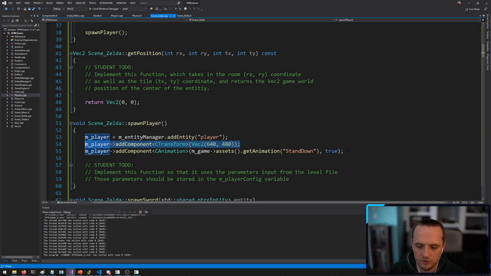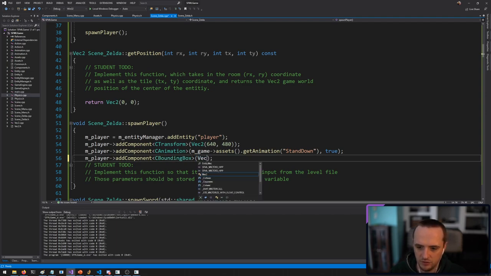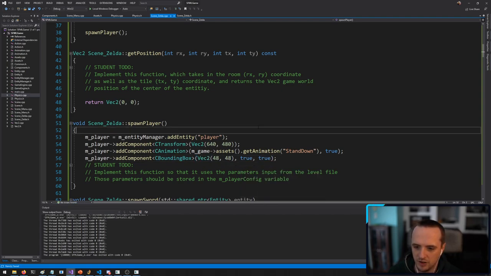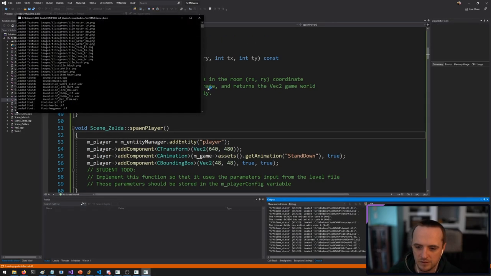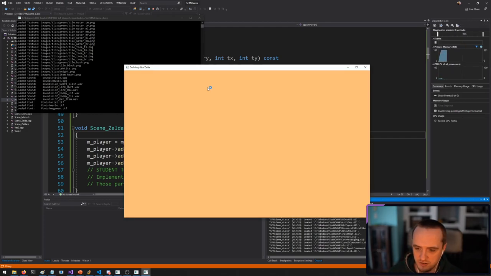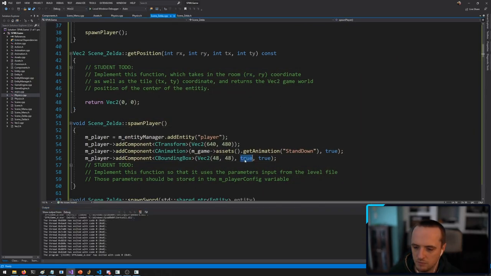So here, for example, if I add component, CBoundingBox, and I'm going to give that a vec2 48 48, and this is going to block movement and it's going to block vision. Okay, so that's how that works. Now let me run it again, and if I hit the T key to toggle off textures and I hit the C key to turn on the bounding box toggling, then you'll see it's a black bounding box. And black bounding boxes are drawn if it blocks both movement and vision.